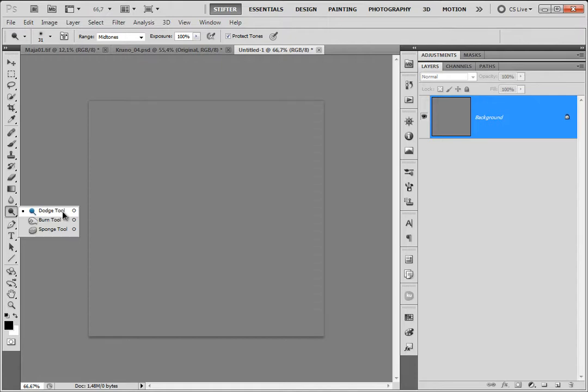Now, first thing I wanted to tell you is that the dodge tool pretty much does exactly what you would expect. It lightens part of the image. The burn tool does the exact opposite. It darkens part of the image. And the sponge tool, that's designed to, I guess, counteract the color shift that you might encounter when using these tools. The way it works, it either desaturates or saturates part of the image where you painted. So let's see how they work.